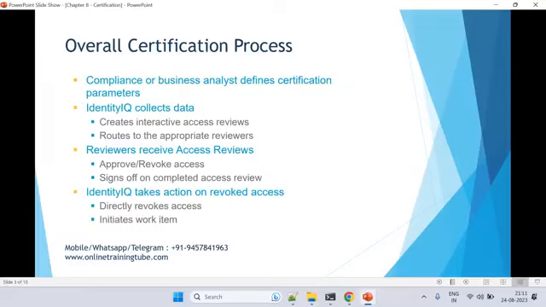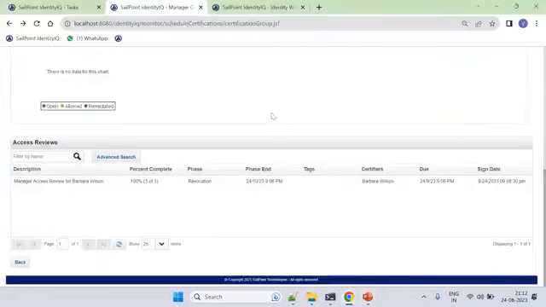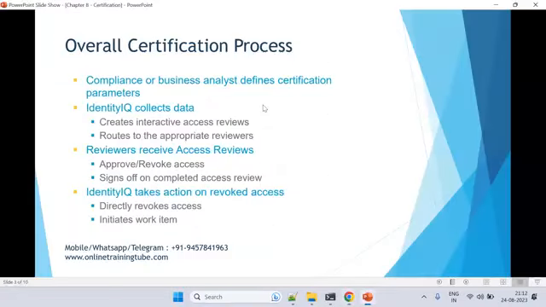They define the parameters of what you need to include, right? Which application you have to include, when you have to run the campaign, monthly, quarterly, like that. When we define the campaign and launch it, what happens? IdentityIQ collects data, right? The moment you click on launch in your campaign, SailPoint collects data from the database.